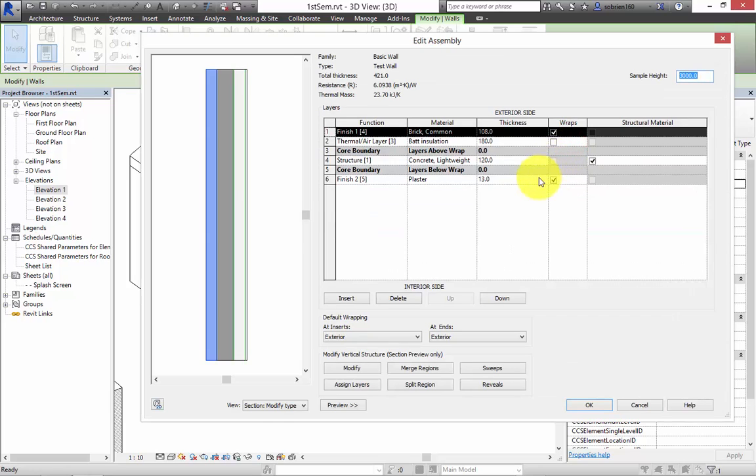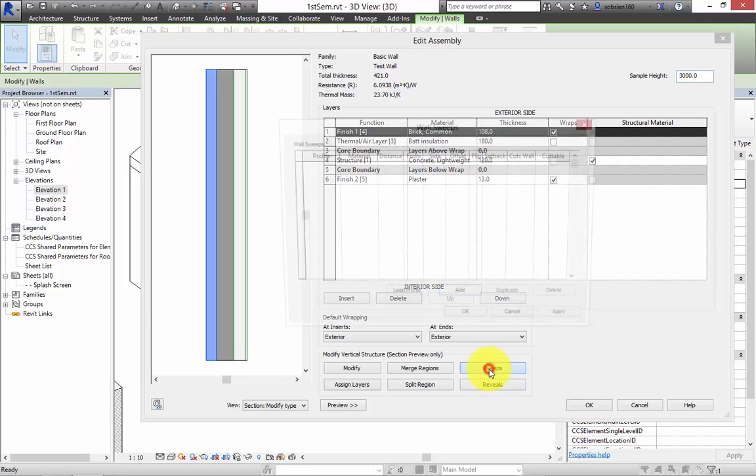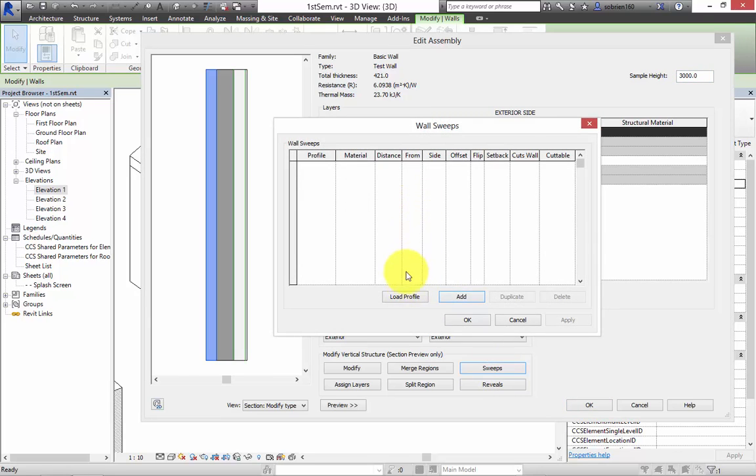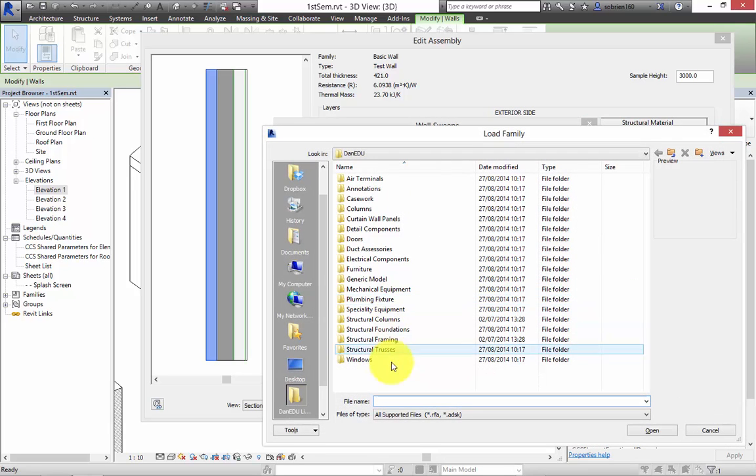So then I press edit. Down the bottom here we have sweeps and reveals. So I'm going to press sweep just to show you what it is. And I'm going to have to load a profile. I'm just going to show it first, and then we'll talk about it a bit more.